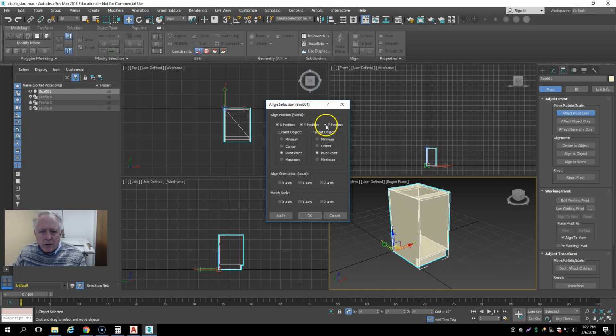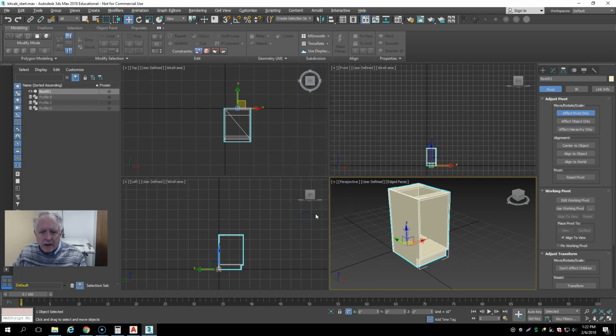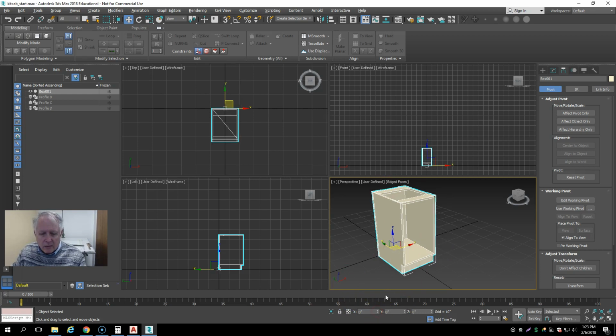Then for the X position only, choose the center of the target object, and then apply it, click OK, and then push this button again. Choose move and make sure this is on absolute, right click here to move that to the origin.